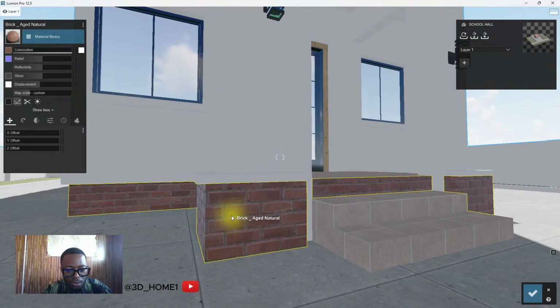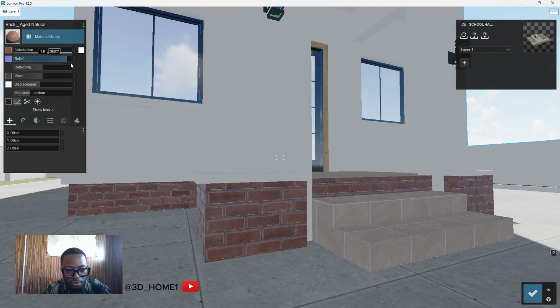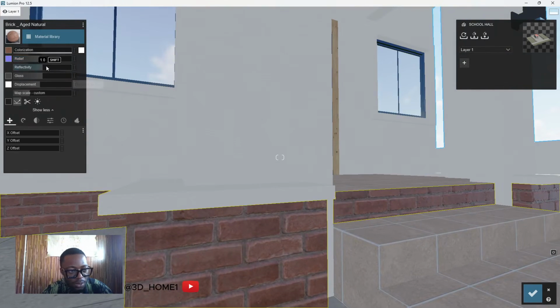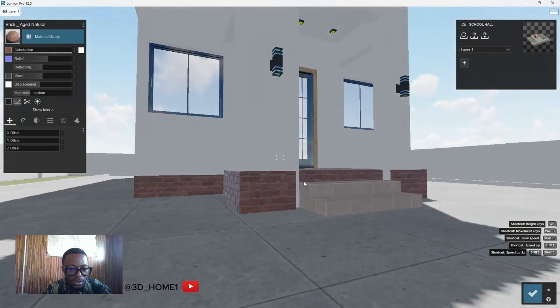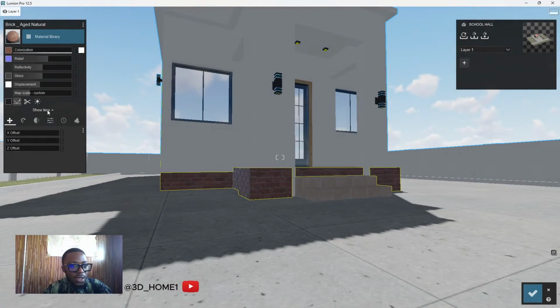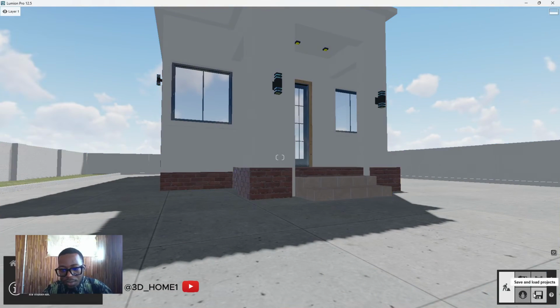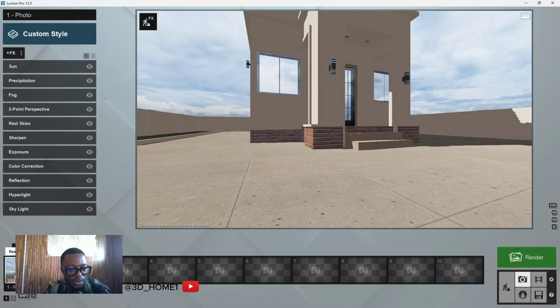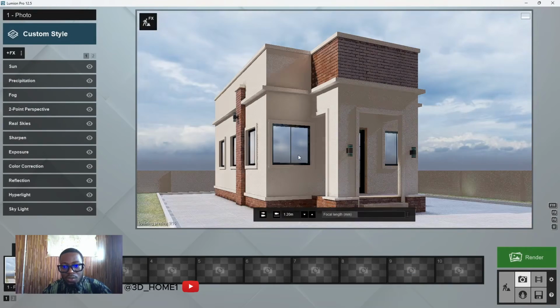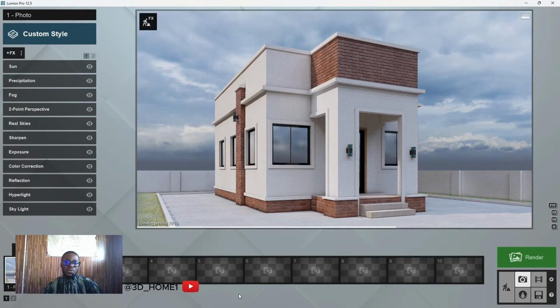So let's just do a small setting. We increase the relief, you see, to make it a bit deeper. Let me zoom in so you can see the effect of this relief. The more you click, it will make it sharper and deeper. Okay, so let's leave the relief like this. I think this is okay. And now just click OK. Let's check our rendering. This is what we have so far.